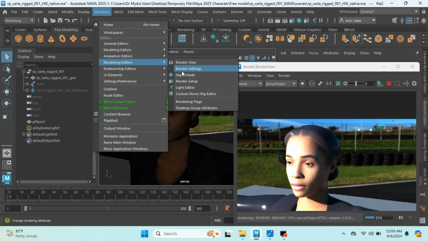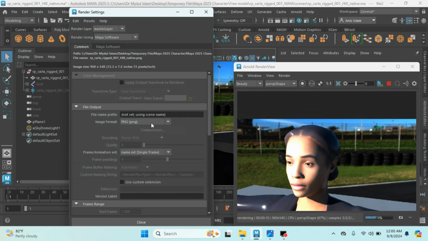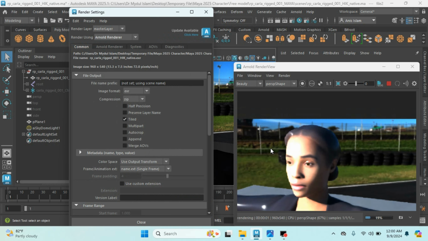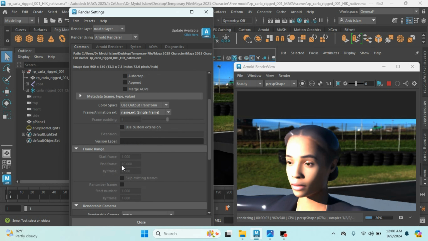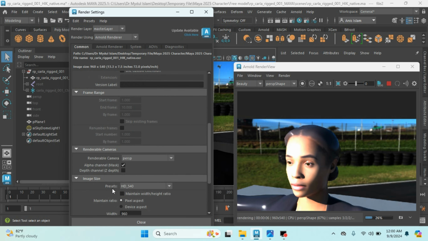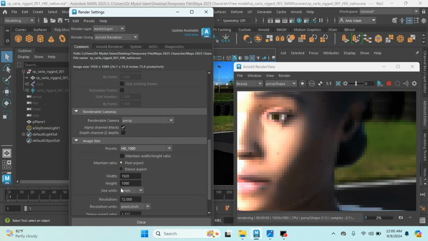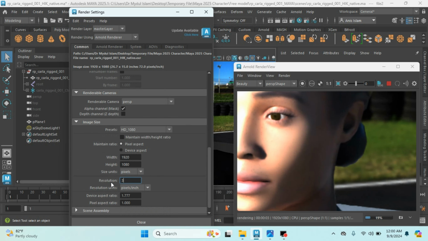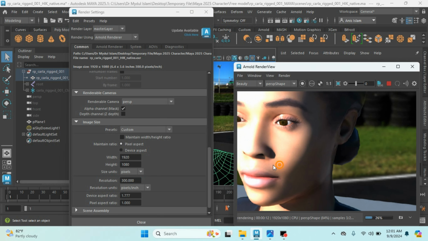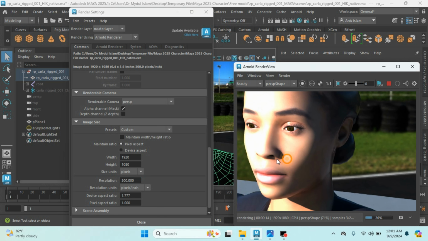Go to Windows, Rendering Editors, Render Settings. Change render using from Maya Software to Arnold Renderer. In Preset, select HD 1080 pixel. In Resolution, type 300. And see the effect. See, it is looking like realistic skin.